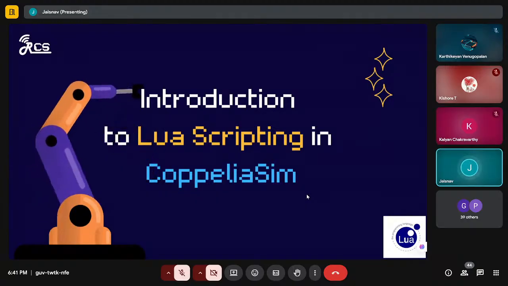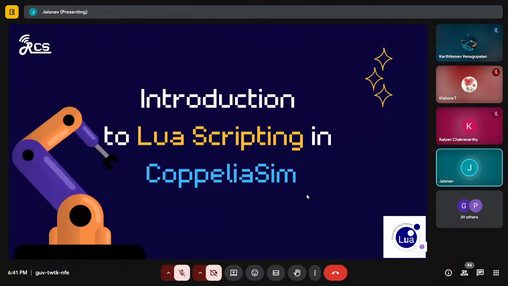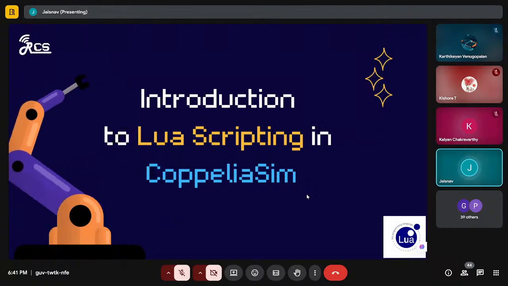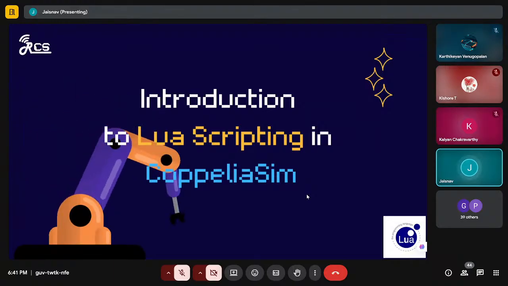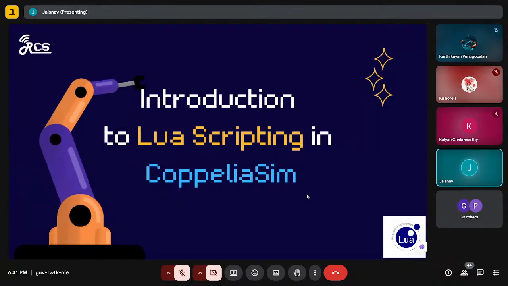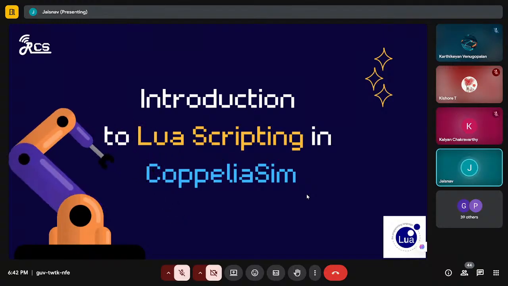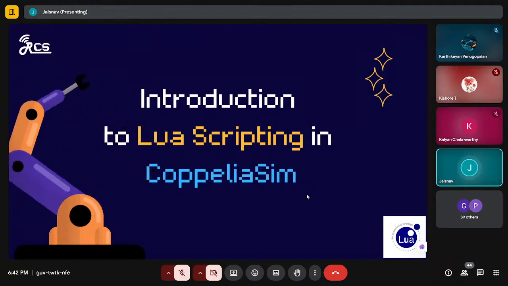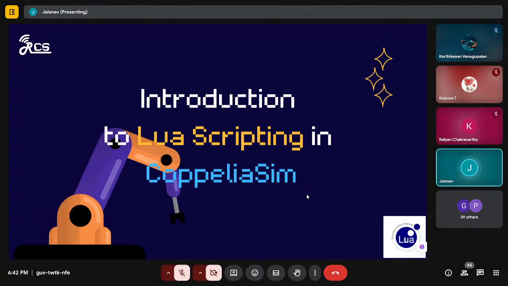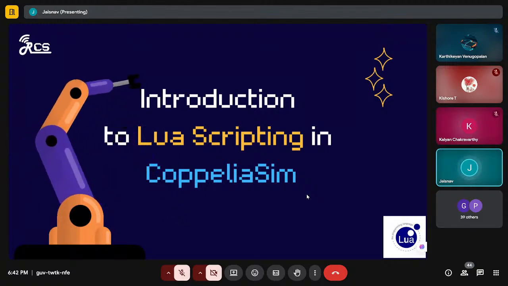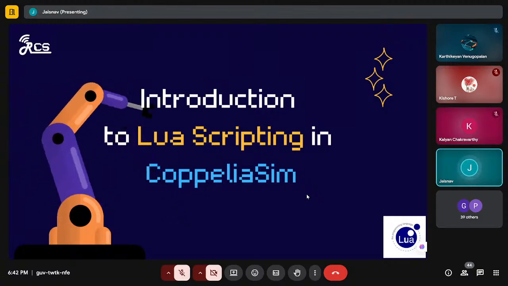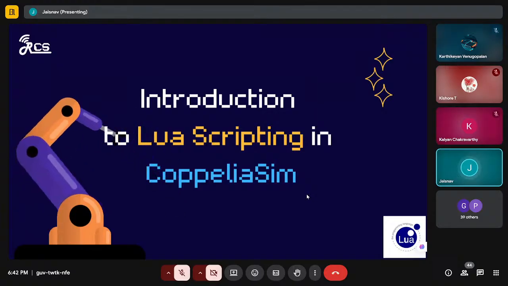Good evening, all. Welcome to the CoppeliaSim Workshop Day 2. My name is Jaishnu, and I am here to give you basic ideas on what Lua script is and how it is used in CoppeliaSim. I hope you are doing fine, and let's dive in. In this workshop, we are going to see what Lua is, where it is used, how it is used in CoppeliaSim, and the basics of Lua, followed by a simulation example.